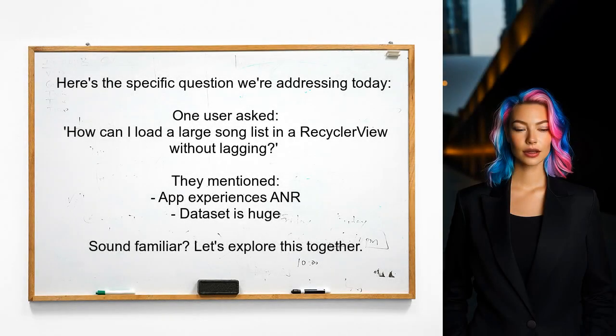Here's the specific question we're addressing today. One user asked, how can I load a large song list in a RecyclerView without lagging? They mentioned that their app experiences ANR when the dataset is huge. Sound familiar? Let's explore this together.